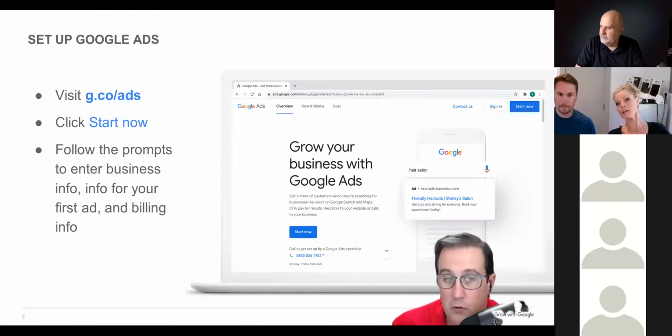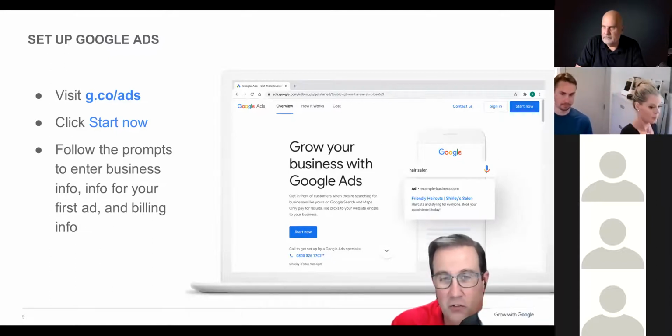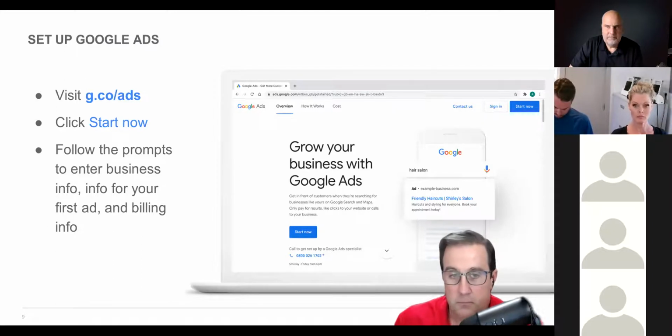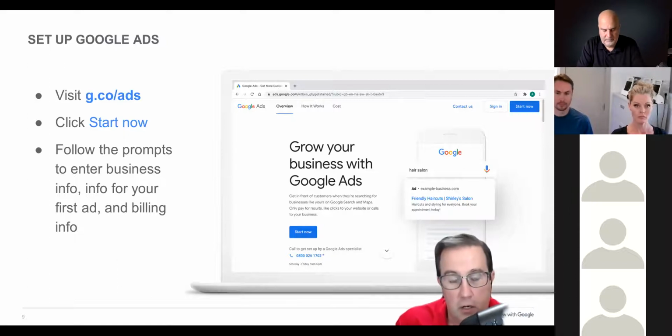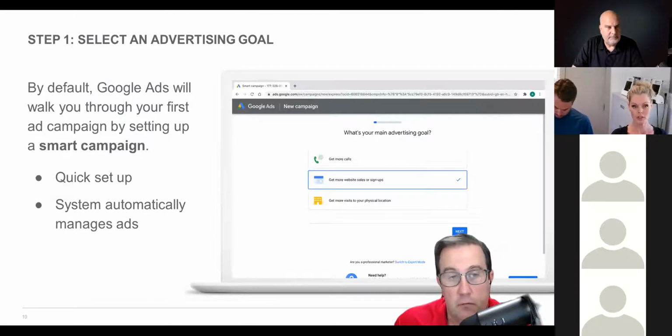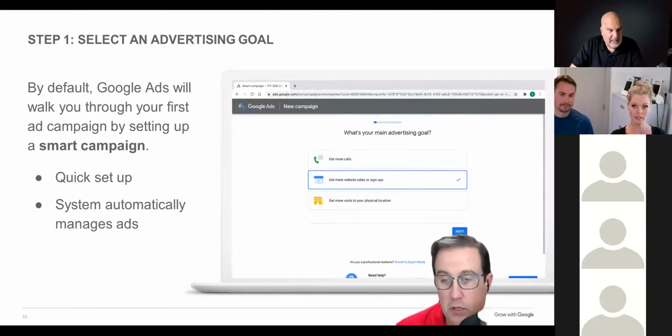To set up Google Ads, you could go to g.co/ads and click Start Now in the upper right. Another way to get there would be ads.google.com, which is usually how I refer to it. Google Analytics, by the way, is usually analytics.google.com, but g.co works just as well. And then you would follow the prompts to enter your business info, your first ad, and billing info. The first step. Now, the next 8 or 9 slides are specifically how to do a smart campaign.